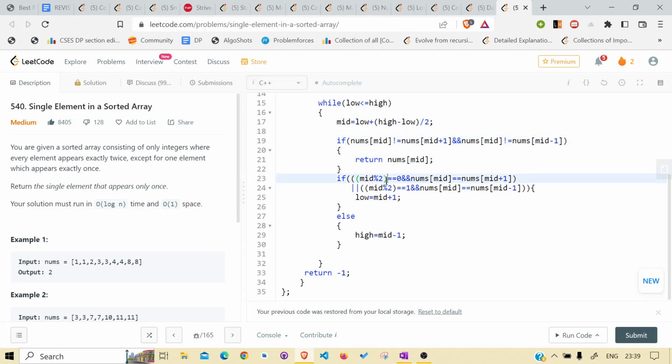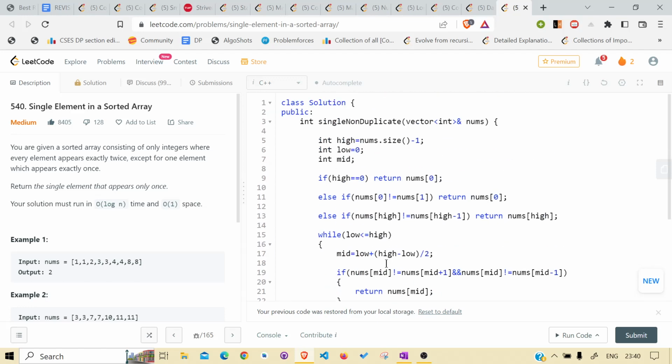If it is an even index, look forward. If it is an odd index, look backward. And if those conditions are satisfied, meaning that at forward or backward we are equal, that means look forward. And else, if that is not the case, something has disrupted our even-odd flow. What to do? Decrease. That's it. That's what we discussed.